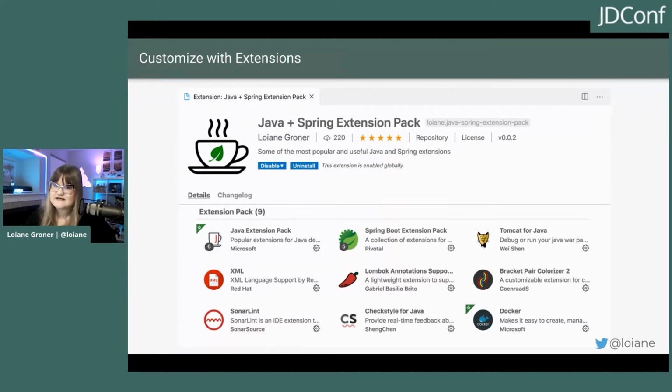SonarLint for me is a must-have. Well, I work for a corporate company, so SonarLint is something that we cannot even get past to merge the PR if we don't get everything fixed. And of course, Checkstyle for Java just to make sure that all developers are following the code conventions.